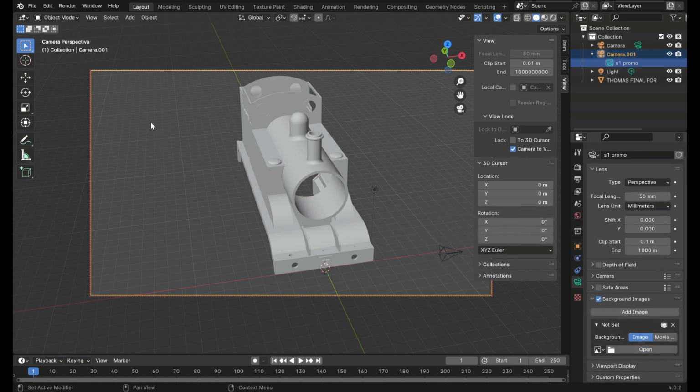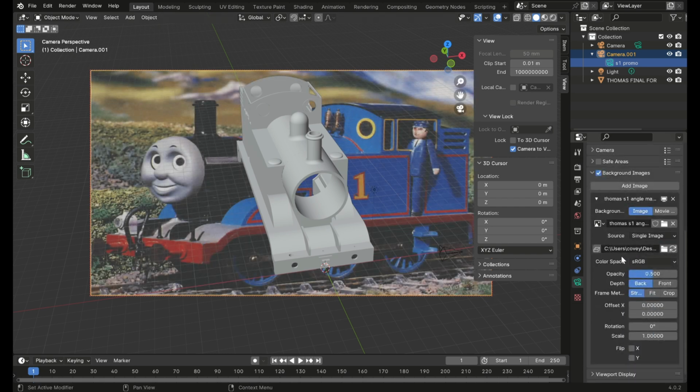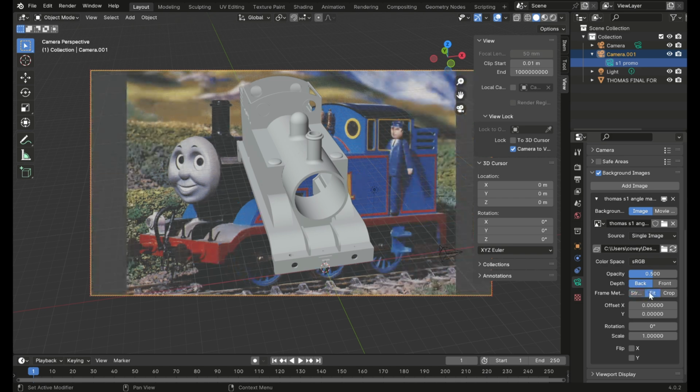So this is where you navigate to here. We want to put in Thomas angle match. Here it is, and open image. Annoyingly, the default for this, it gives you a bunch of options here, is that it's stretched. So I'm going to change that to fit. I'm going to change the depth to the front. I'm going to lower the opacity just a little bit like this, so I can see both models comfortably. And then I can adjust the rotation and the scale.